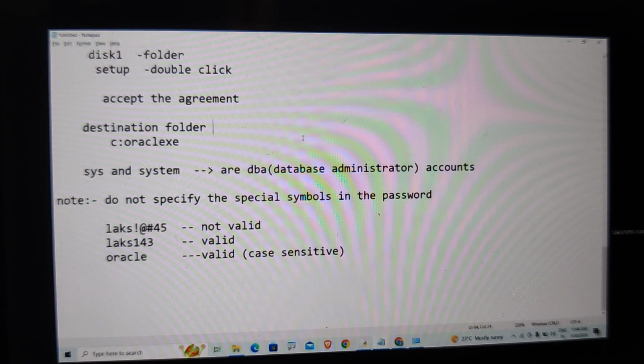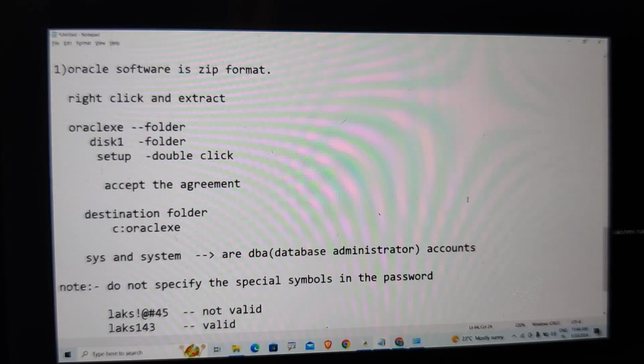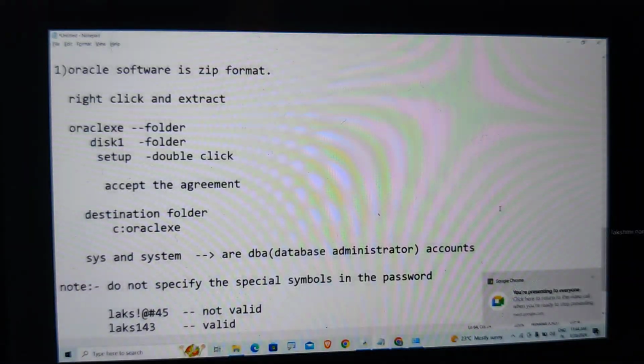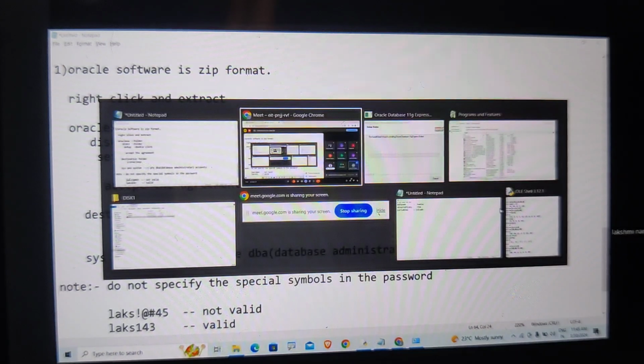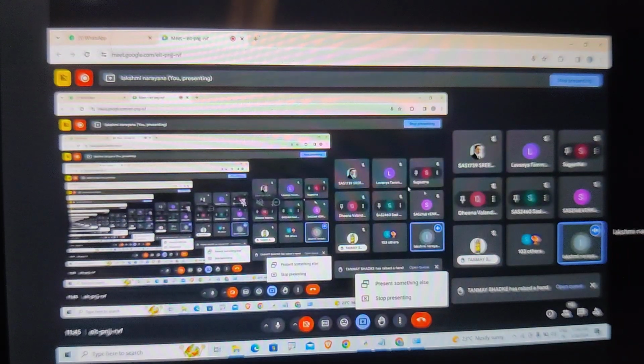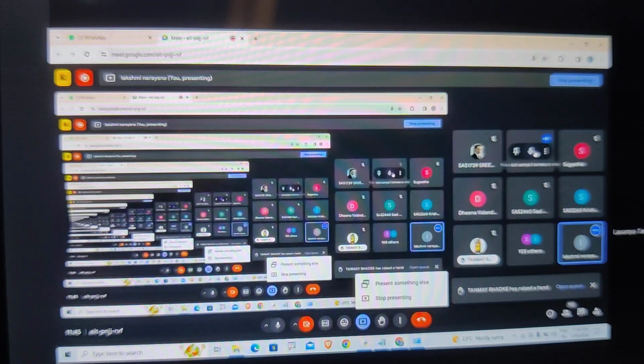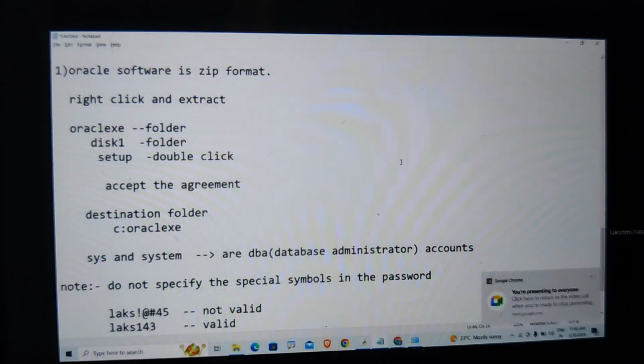From your section, can anyone tell me what is the process I have done? I opened the notepad. Please, anyone repeat what I have done. One person can unmute, otherwise I will take the chance for you. Shall I ask anyone randomly? Yeah, I'll ask randomly. Okay, I can see Lavanya here. Lavanya can explain what I did.